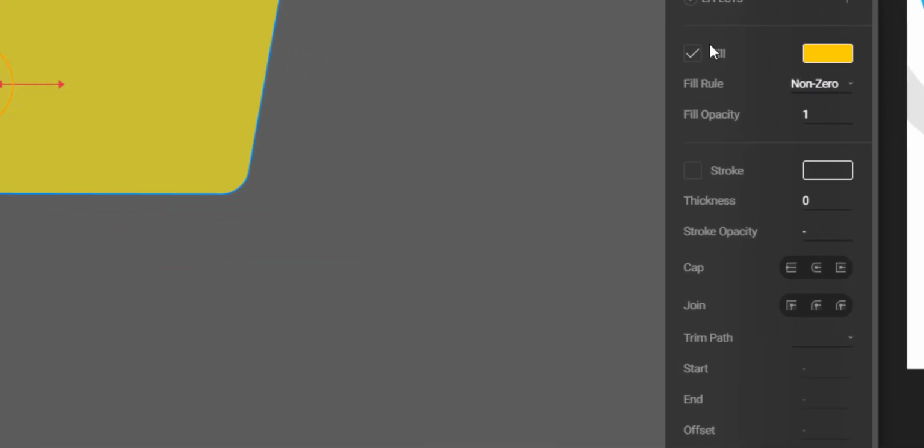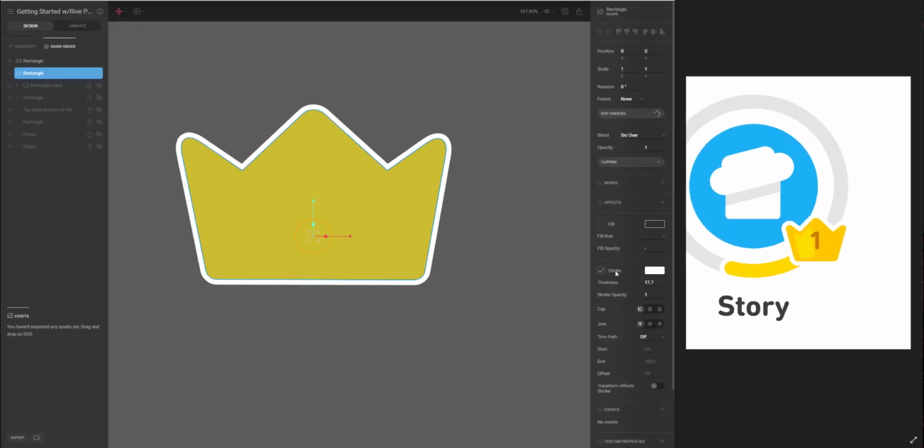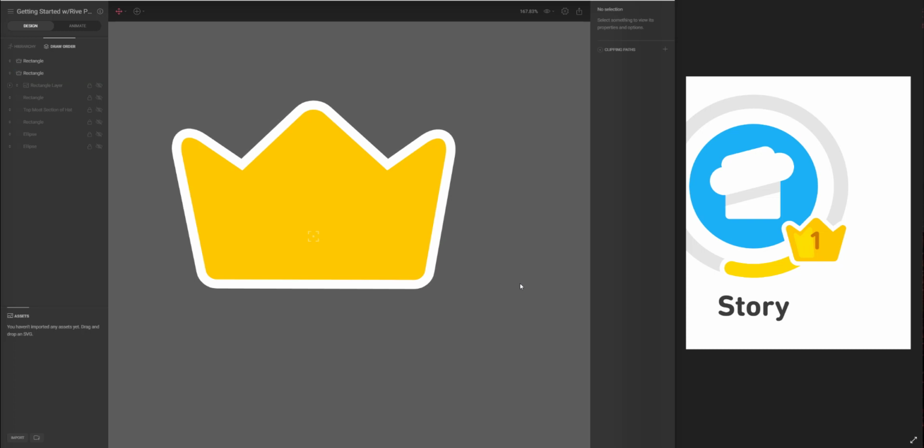I want to drop the fill. I want to give it a stroke, and you already see what I got there. It inherited that previous stroke, so now I have that outline without a lot of hassle.